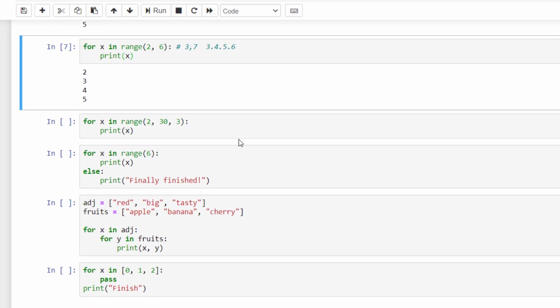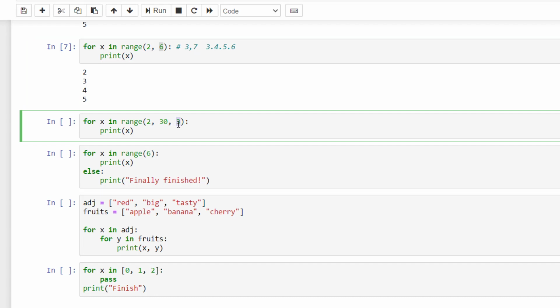You will get a better idea. 2, 3, 4, 5. Here, the increment is done by default with 1. What if I need to increment by 2, 3 or some other number? You can also write your leap index, n minus 1, so every third element will be picked up. For 2 to 30, it will be 2, 3, 4 and 5. So every third element will be picked up, and similarly it will go on until the ending index.